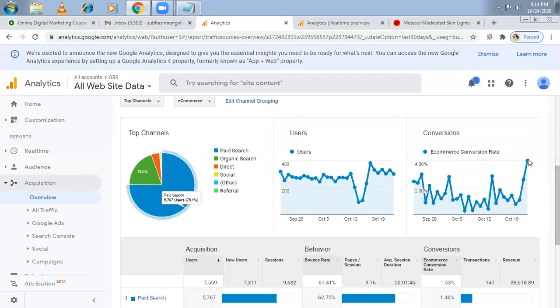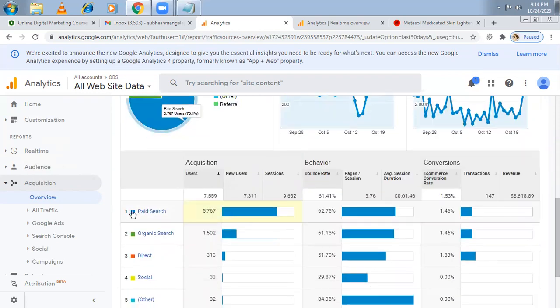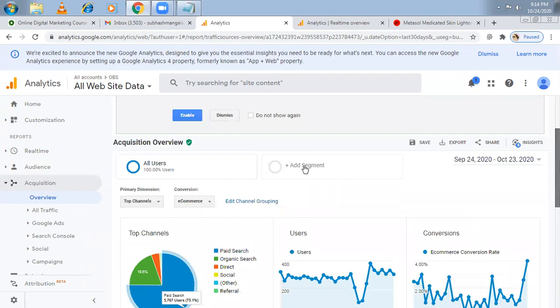Now if you see, the e-commerce conversion rate is slowly increasing. Again, individual calculation they gave from paid search: how many users, new sessions, conversion rate, and the transactions also. This is about the acquisition. Again, if you want, you can segment them. Next, check channels one by one.